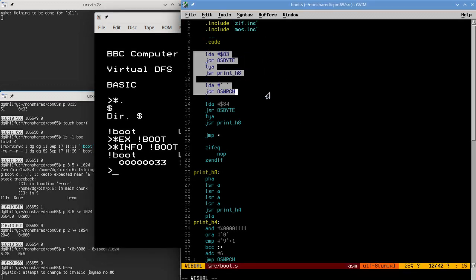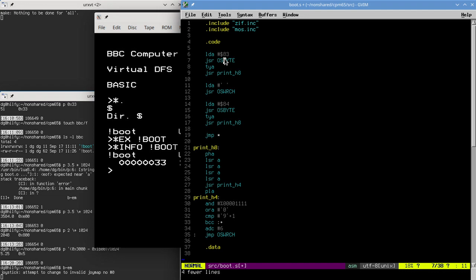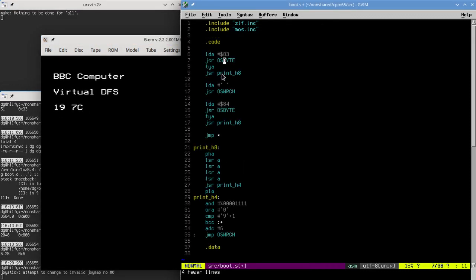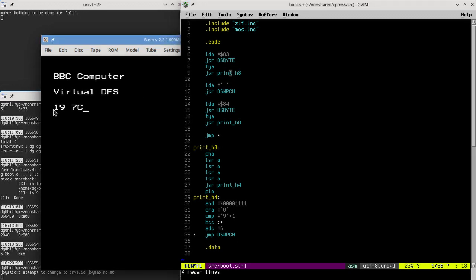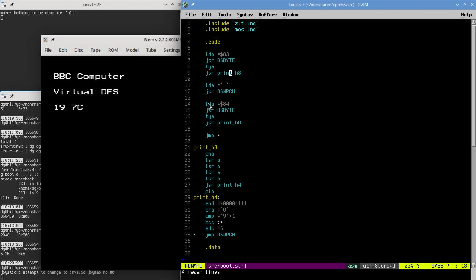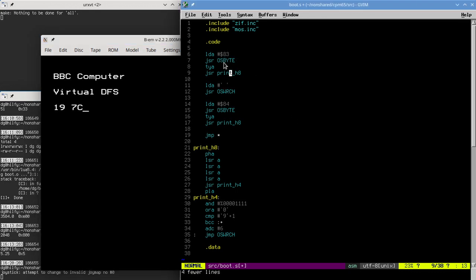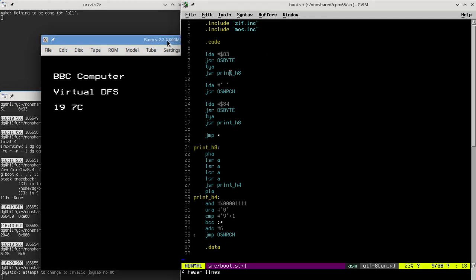And that is used by this code here, except for these three, four lines. This calls one of the other system calls, osbyte, to fetch the low address of the transient workspace, which is 1900, and prints it. Then we fetch the high address of the transient workspace, which is 7C00, and we print that. So everything we do has to go within these bounds. And that is our starting point.